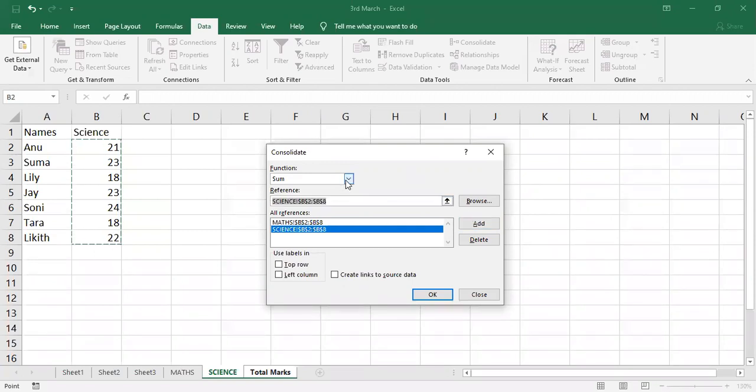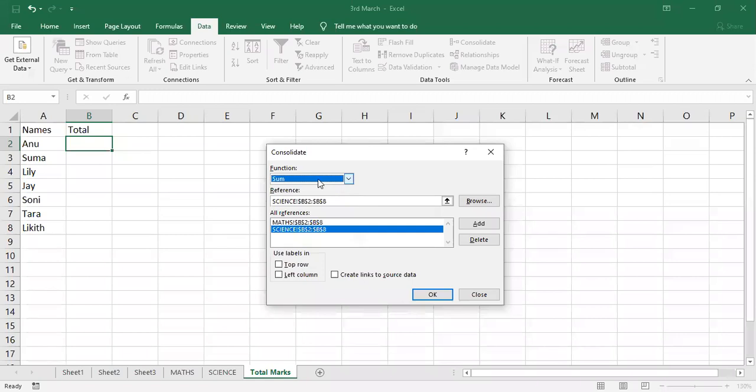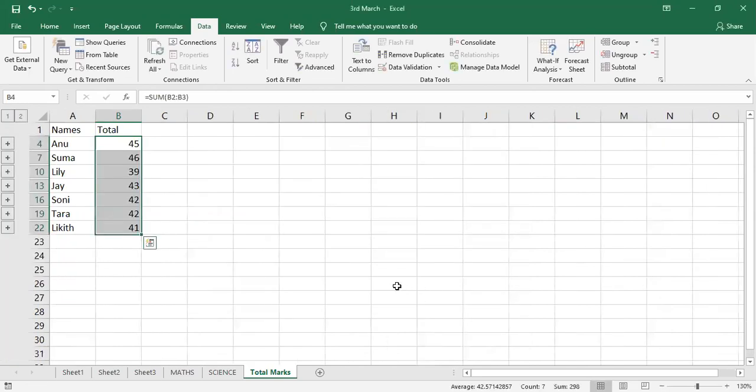So here we have a list of functions. What do you want to perform? Currently, what I want to perform is sum. So I have not made any changes. After that, what you need to do is give a link like this. Can you see here? Create links to source data. Just enable that. Okay. After enabling, click on OK. Now, can you see here? It is showing Anu's marks as 45. Suma's marks as 46. Why is it showing 45 and 46?